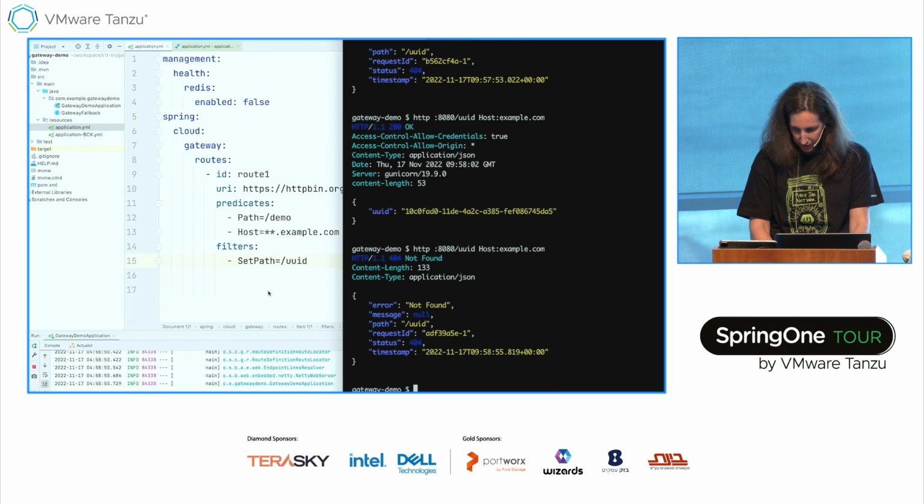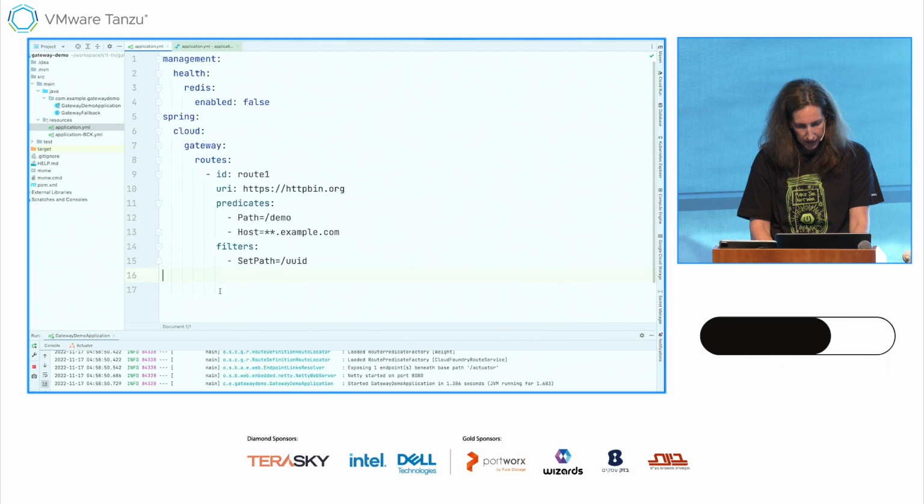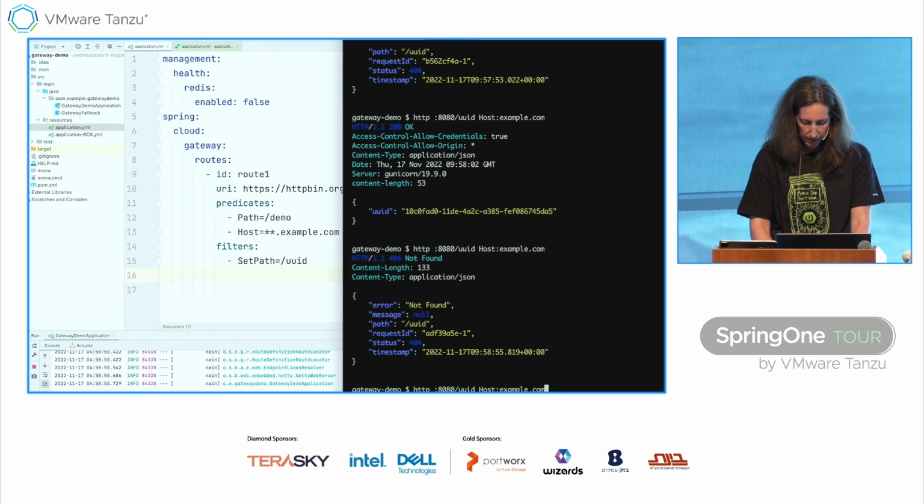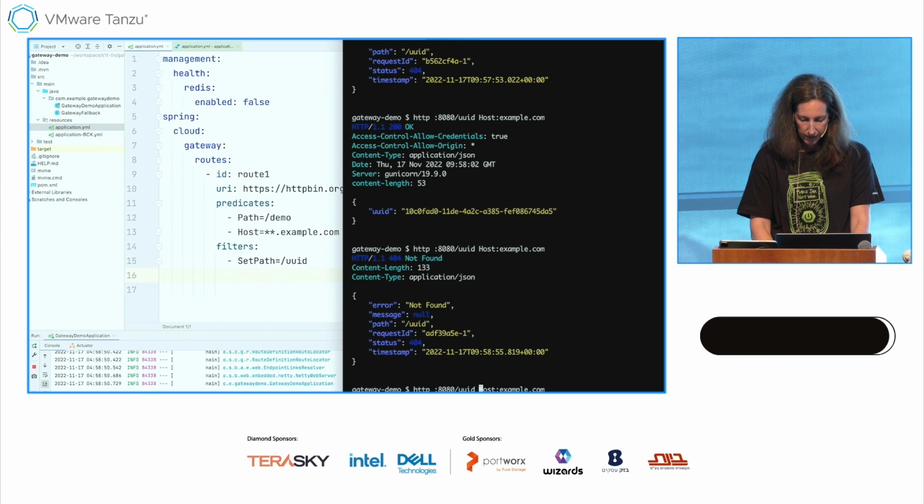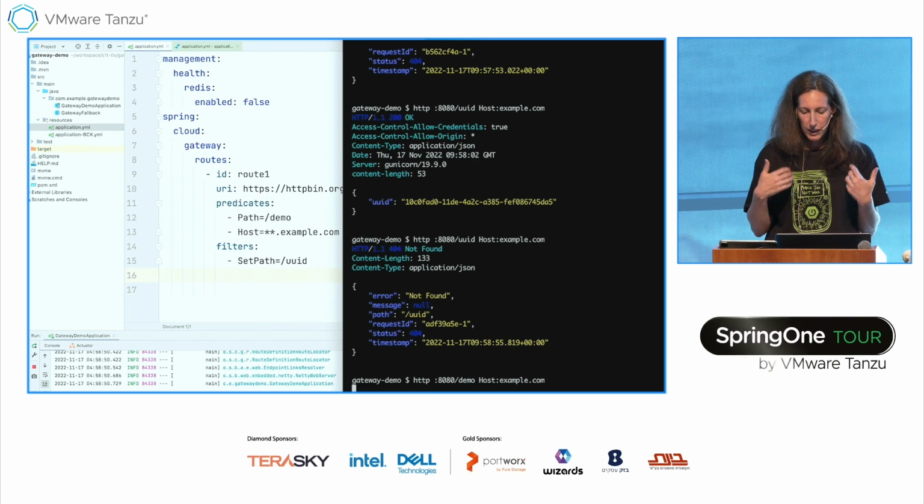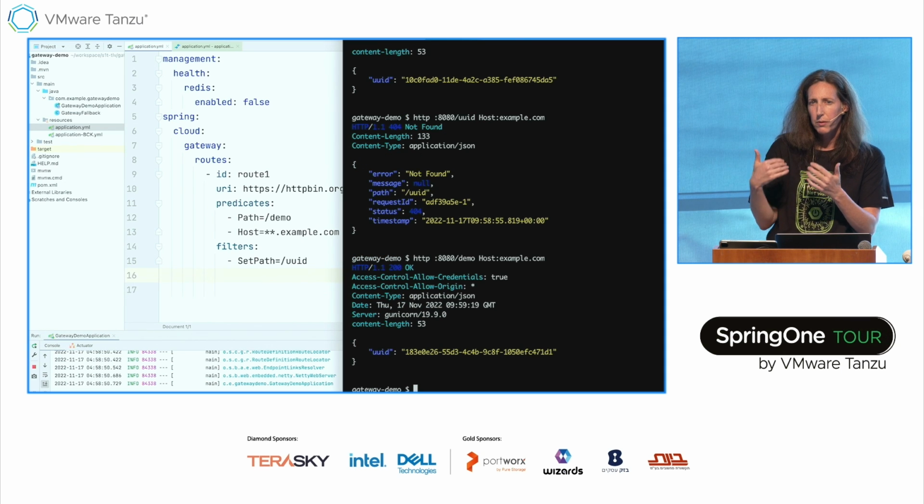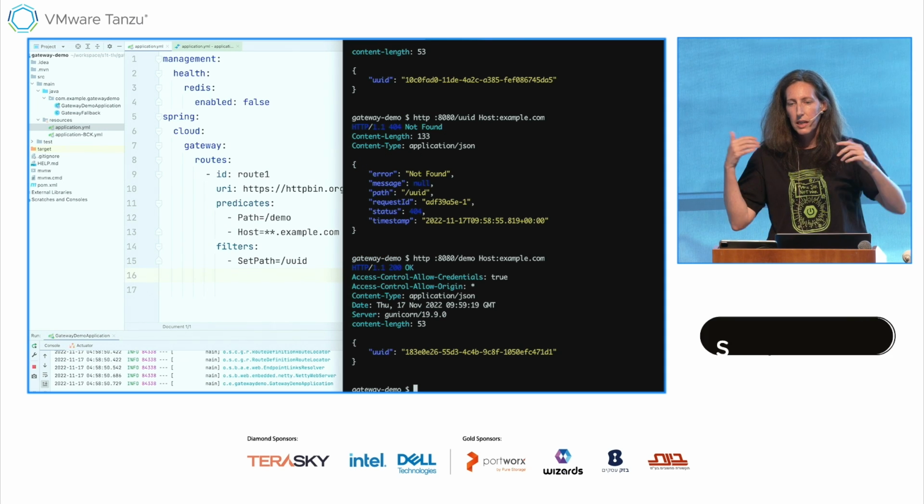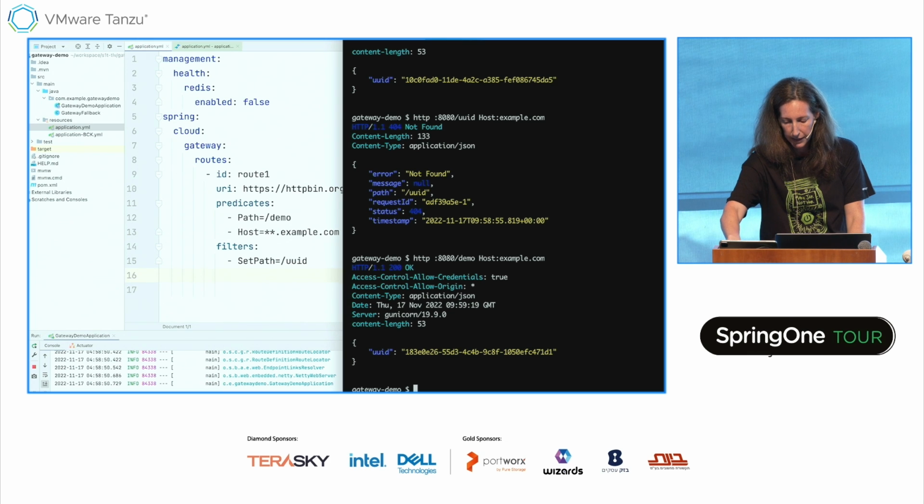And wait, why did that not work? Set path UUID. Oh, yes, thank you. Okay, awesome, right. That's right. Let's change that to demo. Right, okay, so now the client has a different experience and they're shielded. And so this is sort of like refactoring the monolith, right? Or just presenting a better API experience, even though your APIs in the background might be more complex.